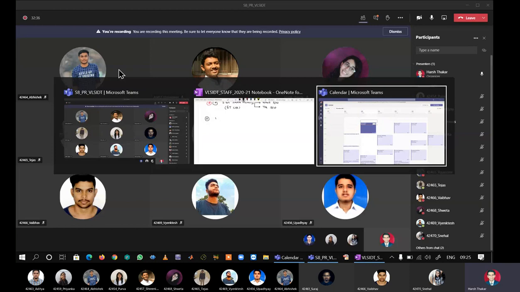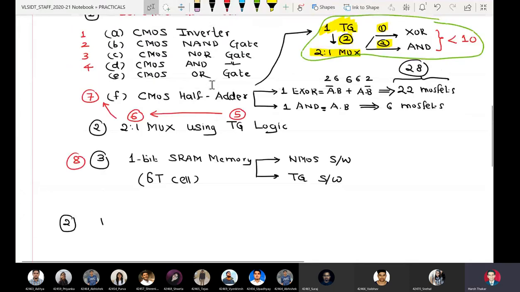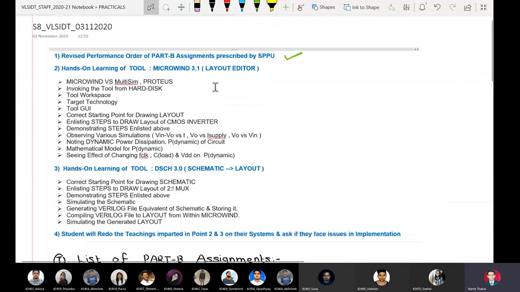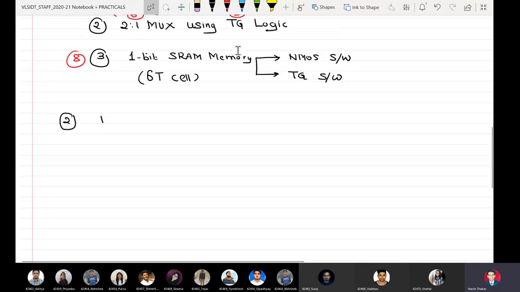Not Multisim versus Proteus. I'm very sorry. It's Microwind versus Multisim and Proteus.